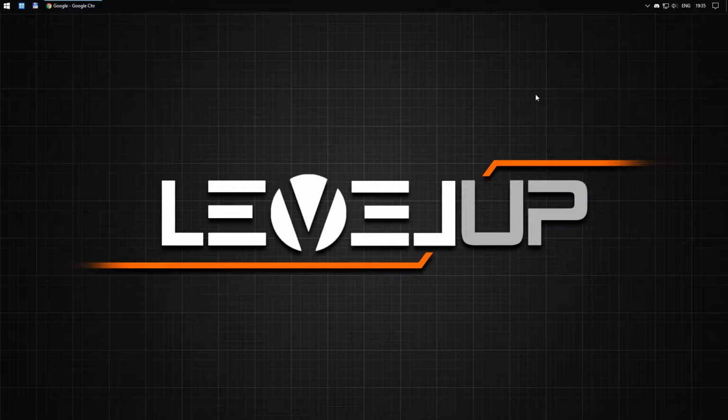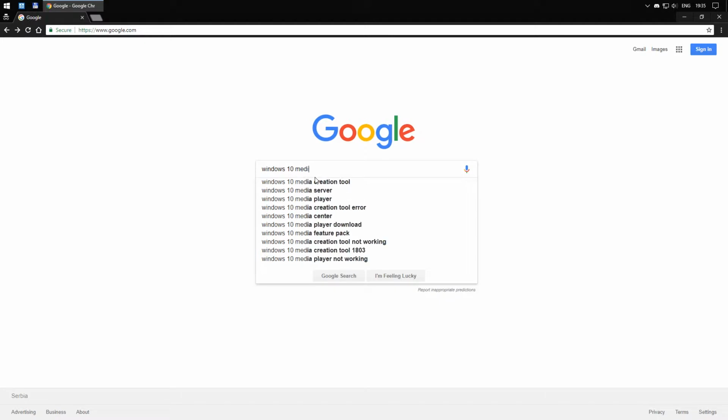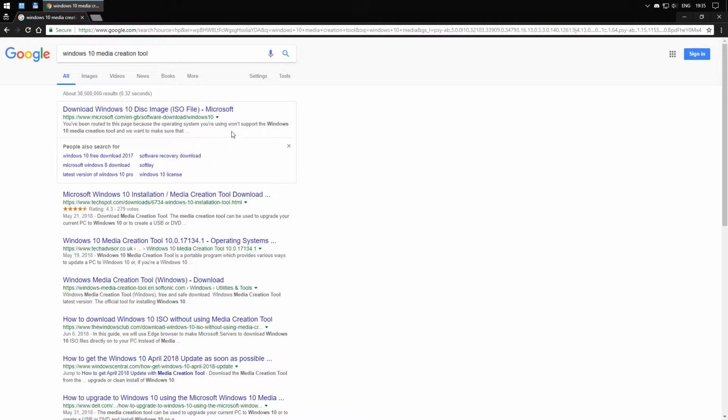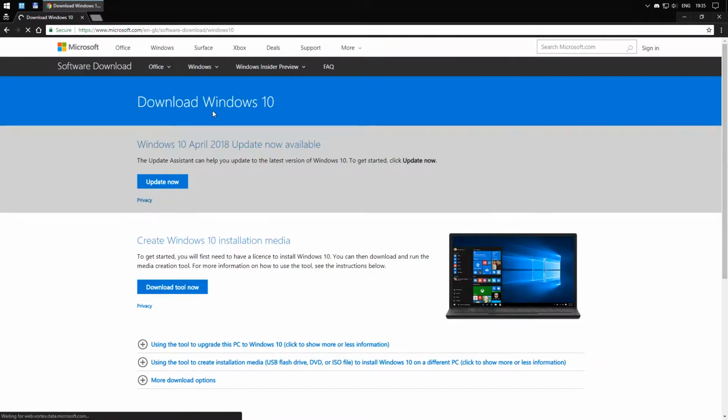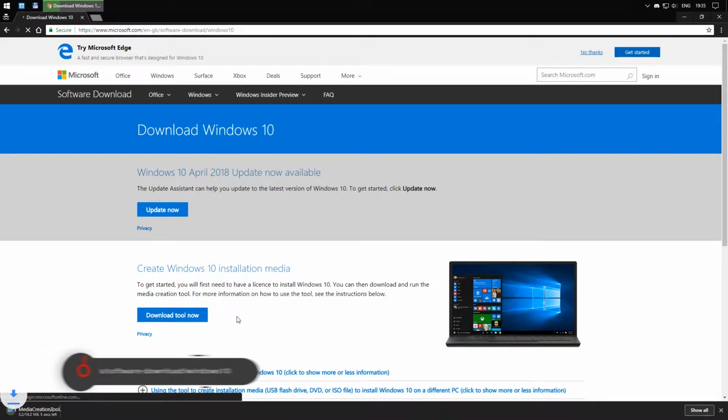Let's get started. The first step is downloading Windows Media Creation Tool from Microsoft's website. Go ahead and open your browser, navigate to your favorite search engine and type Windows 10 Media Creation Tool, and open the first Google sponsored link pointing to Microsoft's website. If you prefer, you can access it directly at this URL.